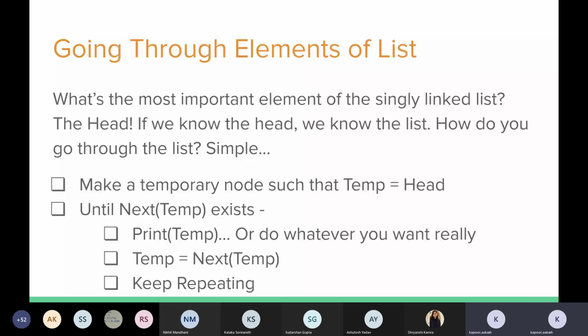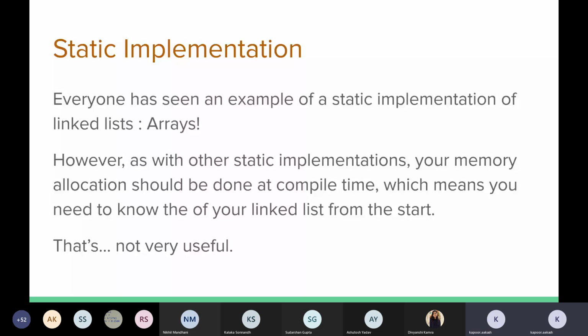How have you seen it in reality? You've probably seen it as an array. An array is essentially like a linked list. You have a fixed number of elements, one after the other. And I mean, sure, an array is similar in a way.